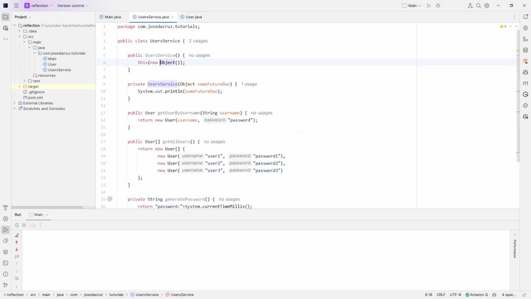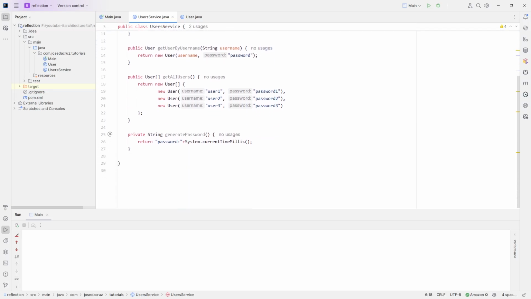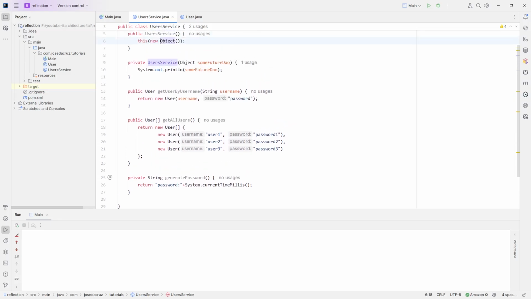Okay, then the UserService is a business class, with common operations like get all users, get user by username, generate password, which is private. The main idea of this class is not that we want to execute this code. This is just a fake or mocked class with a user that I create inside the method. I don't go to a database or collect these users from any other external place.